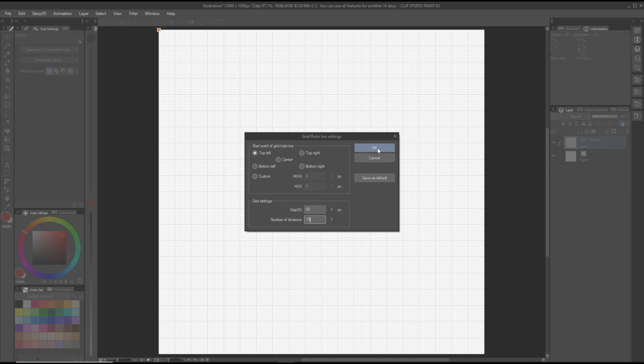Okay, that's it for this basic Clip Studio Paint tutorial on how to turn on the grid.